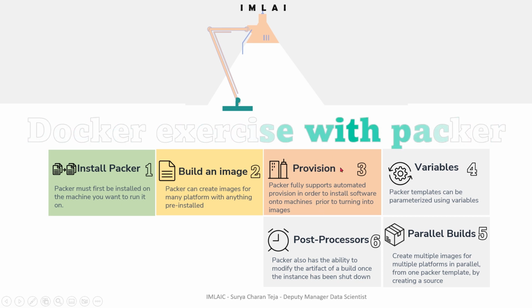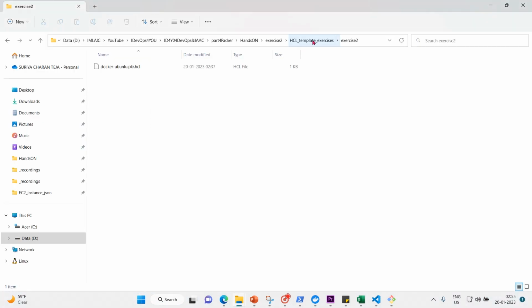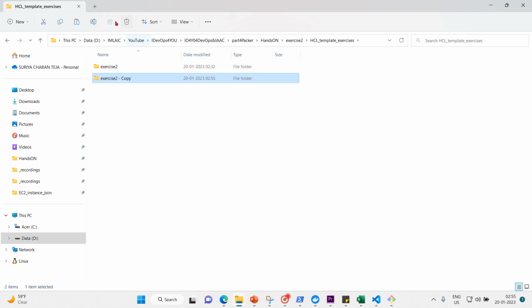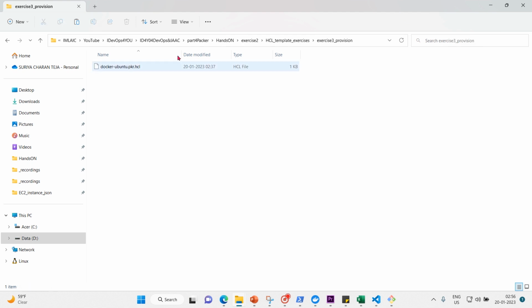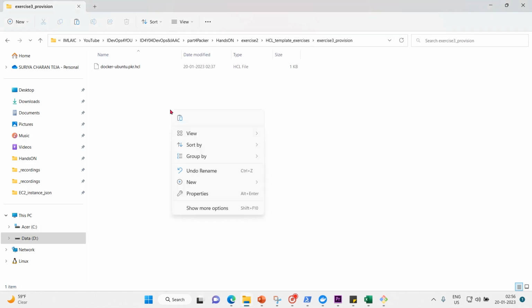Okay, so for that we'll create a new directory here. I'm here, so I'll just copy this exactly, rename it exercise 3 provision, and then open it, close this, open VS Code here.